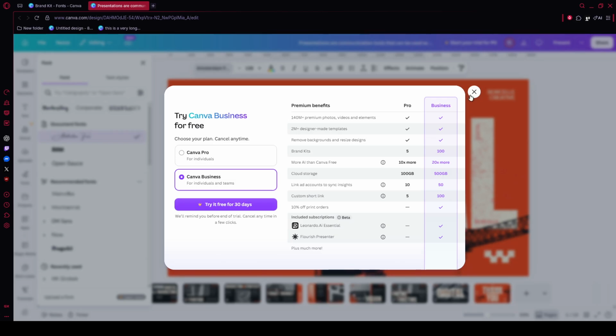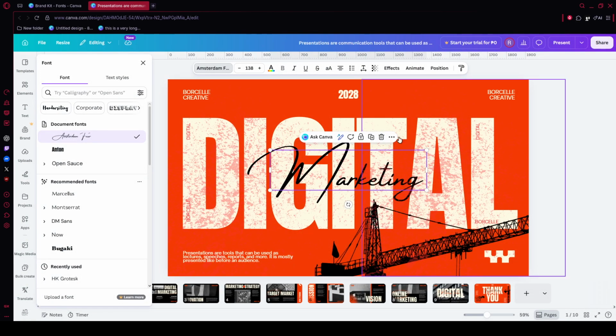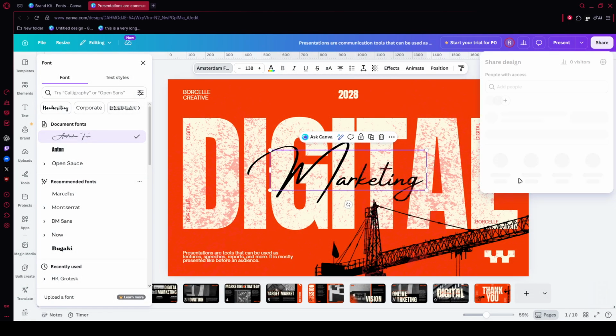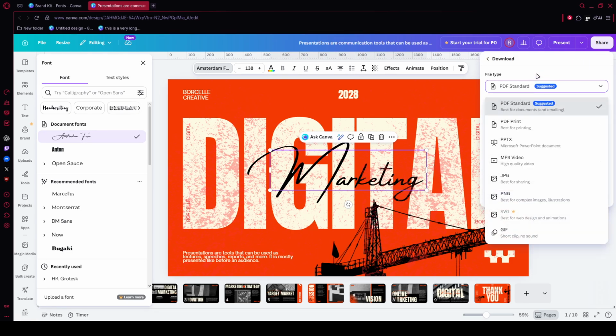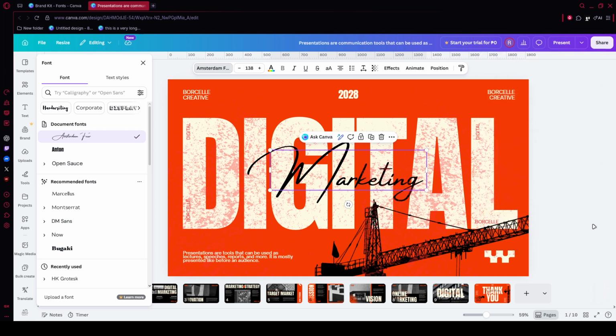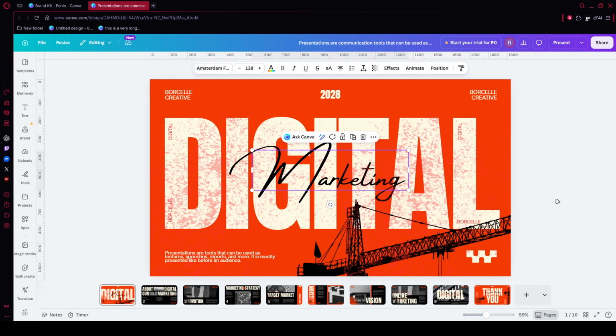When everything looks right, go to the top right corner, click Share, then Download. Choose PNG as your file type if you want a high-quality image export, and then click Download to save your finished design, and that's it. You've successfully uploaded and used a custom font in Canva.